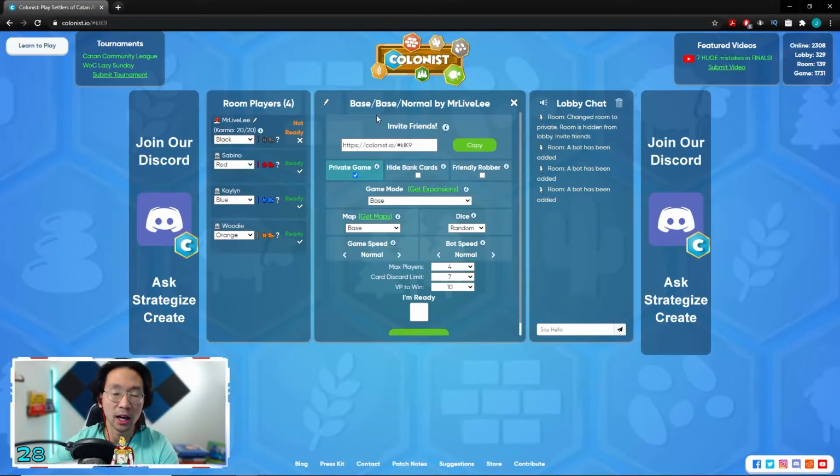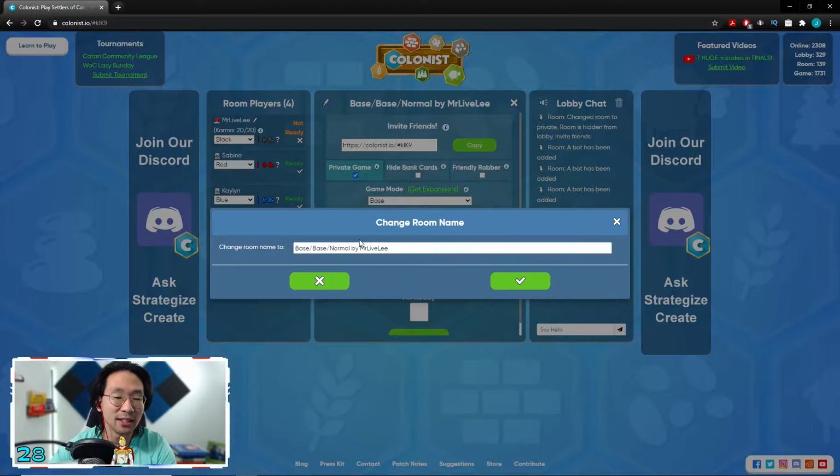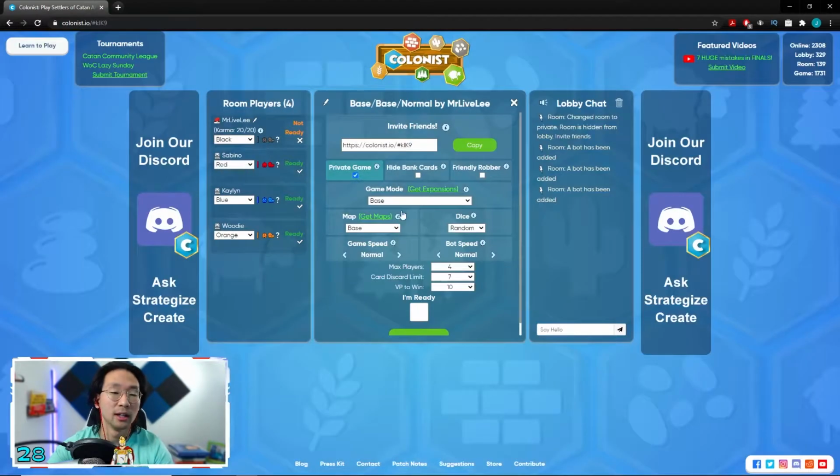Now, if we look here in the center panel, here is that title that we were talking about. As default, it just has the game mode, the map, the speed, and who created the room. But you can go in and change it and customize it to whatever you want.